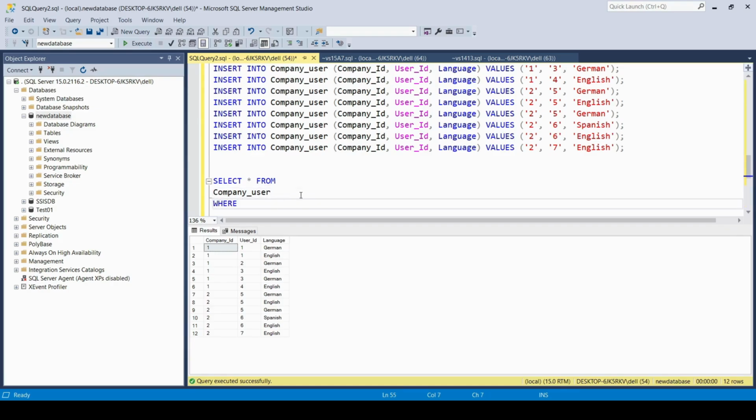So we can do a filtering like where language in English and German, correct? So what we did is we filtered the data on the basis of the condition that has been provided in the question. Okay, now you can see in the output, here we have users for German and English, similarly for these scenarios also.